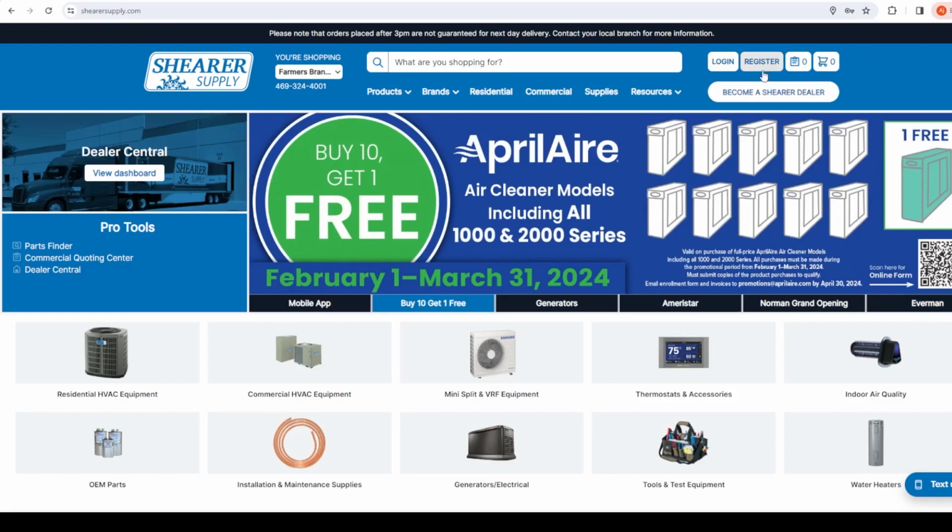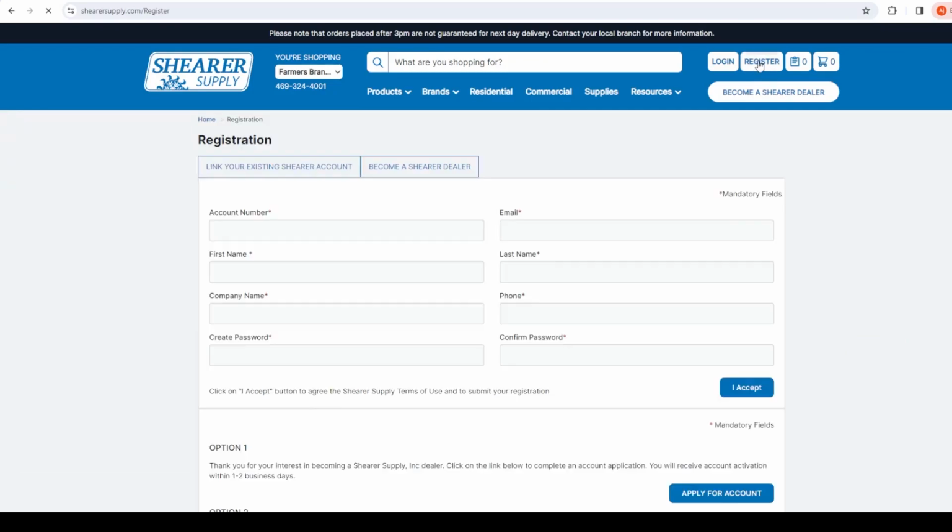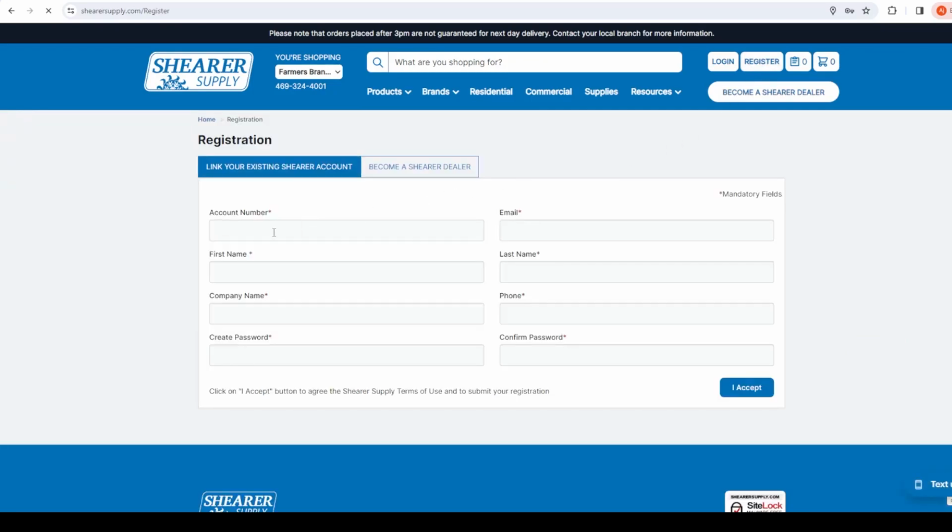To start off, if you don't already have an account, please visit the Register button here on the top right of the main page. From here you'll enter your account number, email address, first name, last name, company name, phone number, and your own password of your choice.